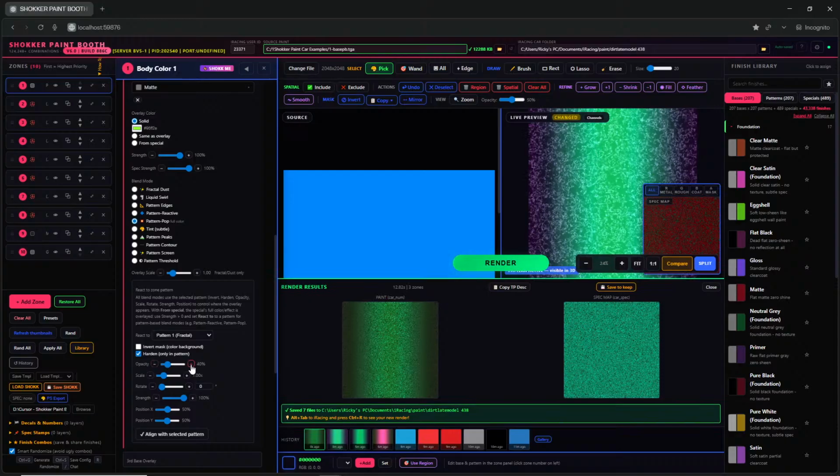You can step it up, and as you step it up, you're getting more of the overlay base to try to come through. So there, that's probably good. I'm going to kick the strength down just a little bit more. Just get some of the green in there. Okay, I'm going to try to render that.